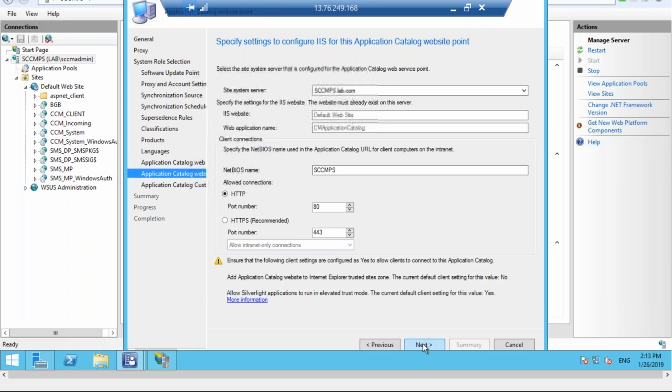And the website name. So the third box which says web application name, type in App Store. Small letter is fine. Okay, so the user will go to this website to download the content from there rather than going to the internet. So next.